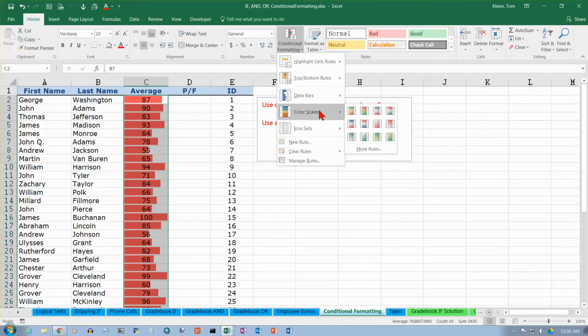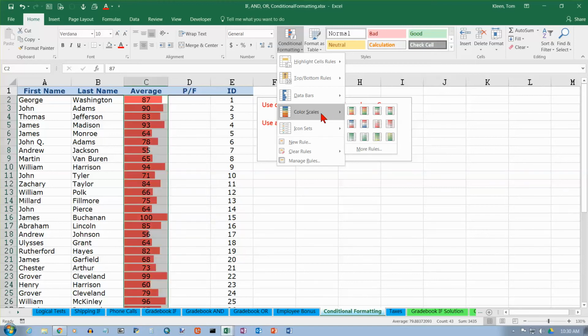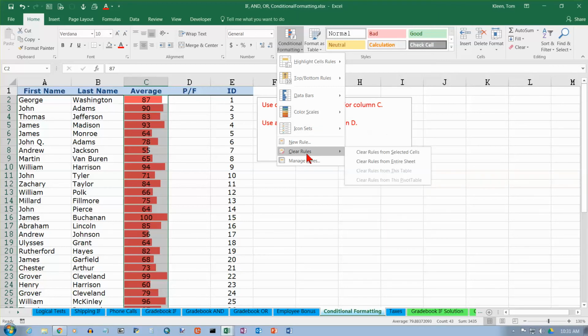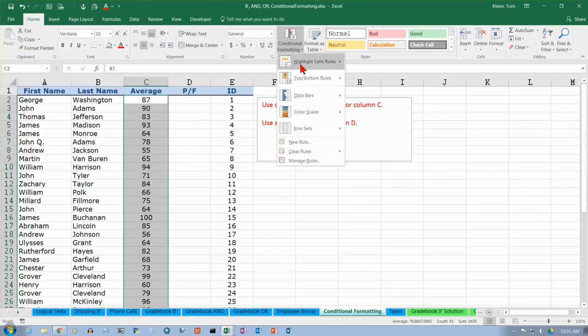Let's go to color scales here, and color scales let you apply different colors. And you notice that the old formatting is still there. The red bars are still there. You can apply more than one type of conditional formatting. Most of the time you're probably not going to want to, so what we're going to do here is clear the rules for the selected cells, and now we'll be able to see the other options a little bit better.